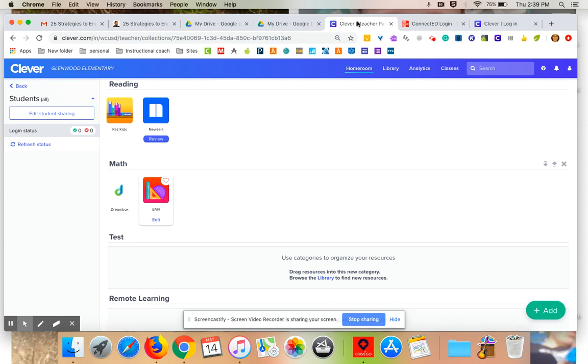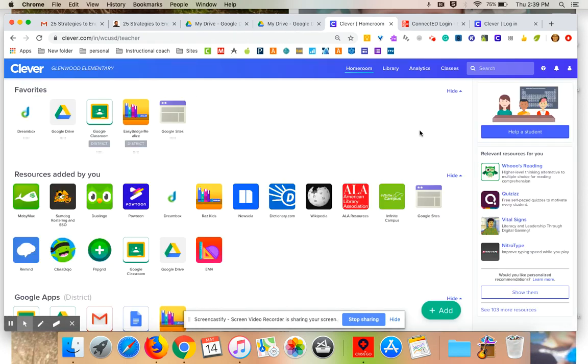You have over 500 apps, but you also have links. So that just gives you a little bit of information there. Now I want to come back. I want to show you another cool thing that Clever has. It's called Help a Student.